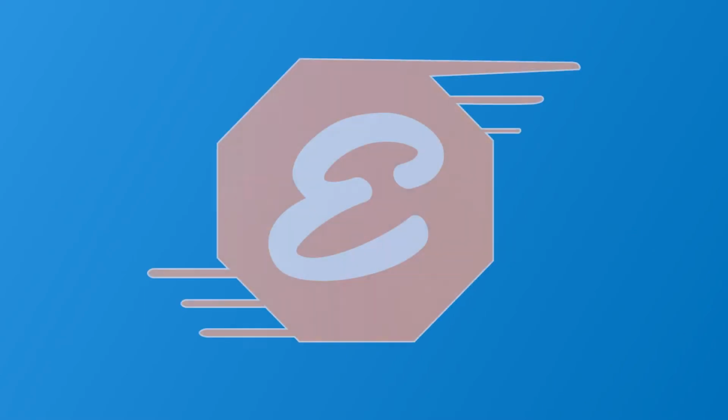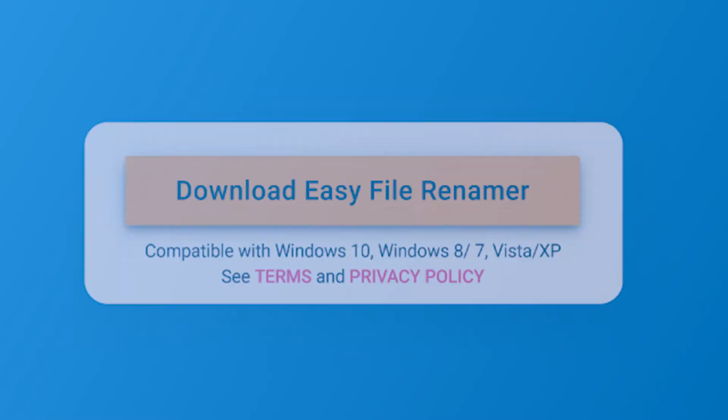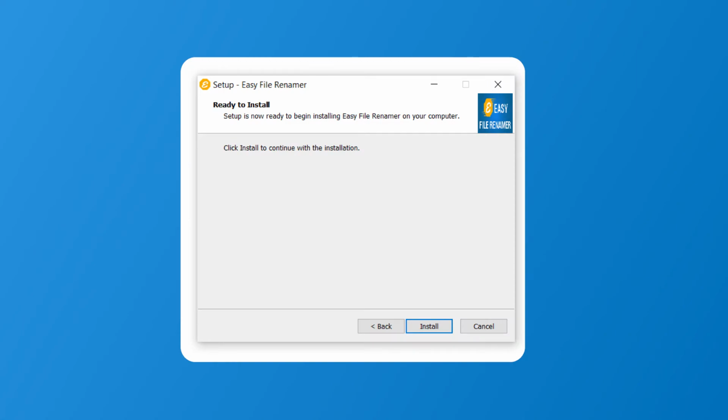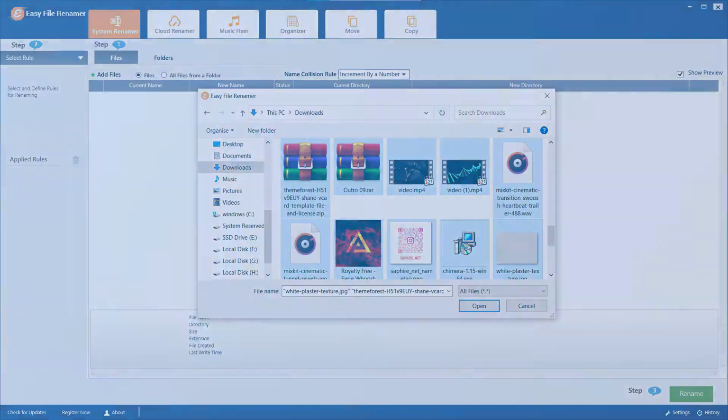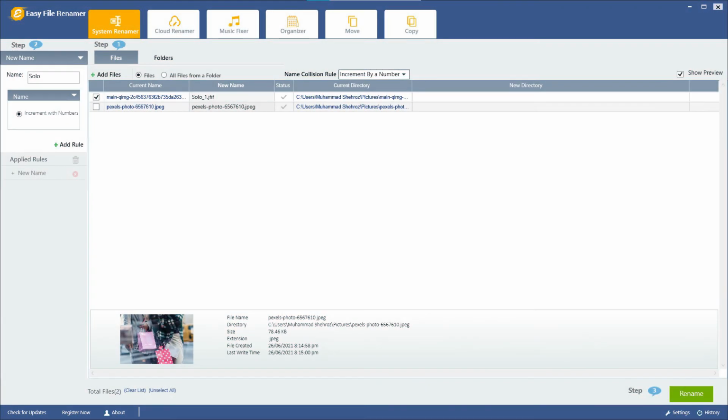Method 2. Using Easy File Renamer. Download and install Easy File Renamer. Click the System Renamer tab. Select Add Files. Now add the files you want to rename.